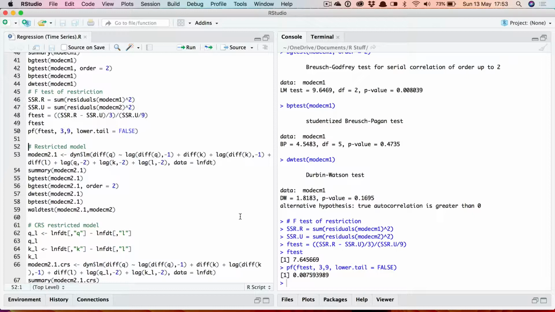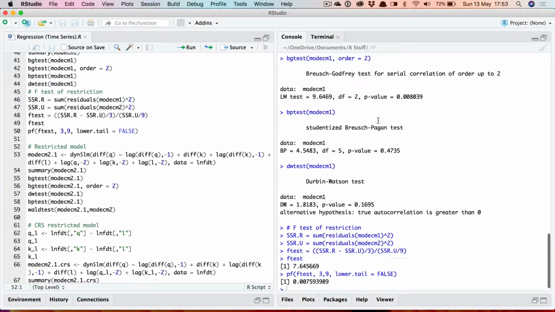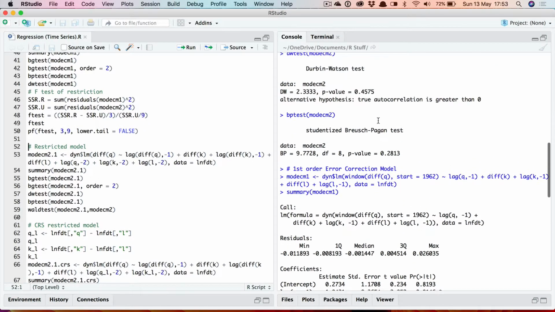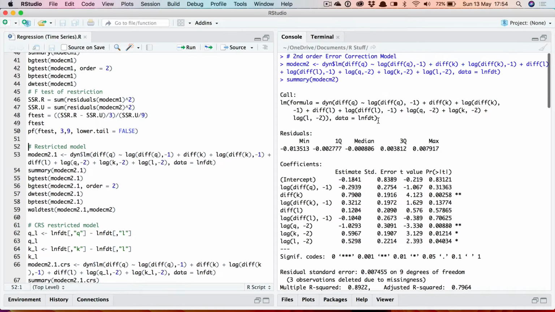So it looks, on the basis of the fact that there's possible second order autocorrelation and that the 3 restrictions are not accepted, that the ECM1 model is inferior to the ECM2 model. So Thomas therefore then proceeds to work with the ECM2 model. So looking back at that, here we are, ECM2. We know that the diagnostic tests are okay.